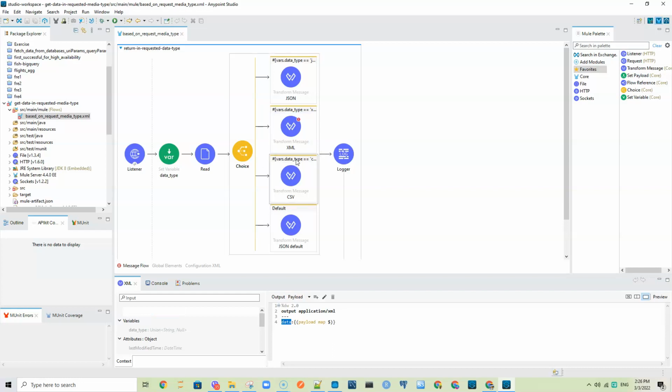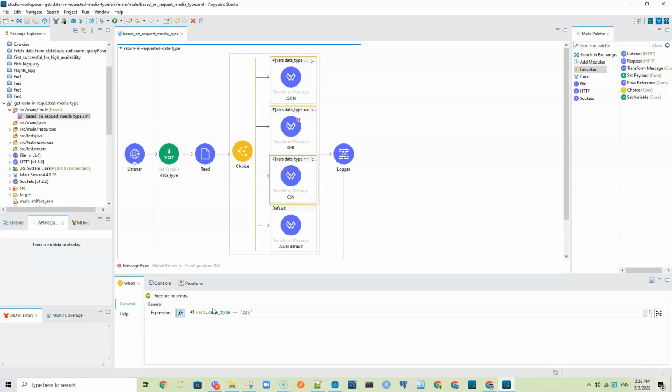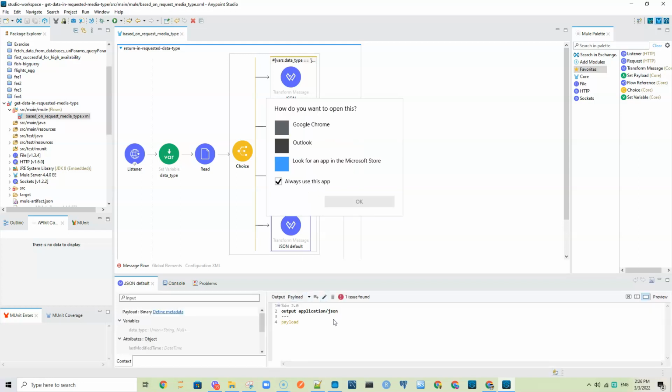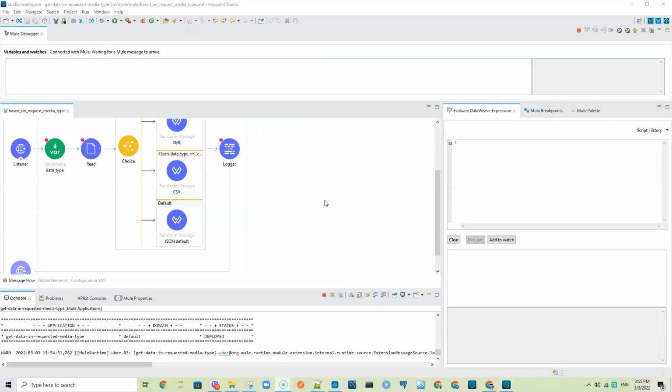And the same way, if the submitted data type is CSV, then it will transform the data to CSV. The output in this case is CSV, and then we can put a default. In this case, I'm just putting JSON. Now let's run it in debug mode and let's see as the Mule event changes.